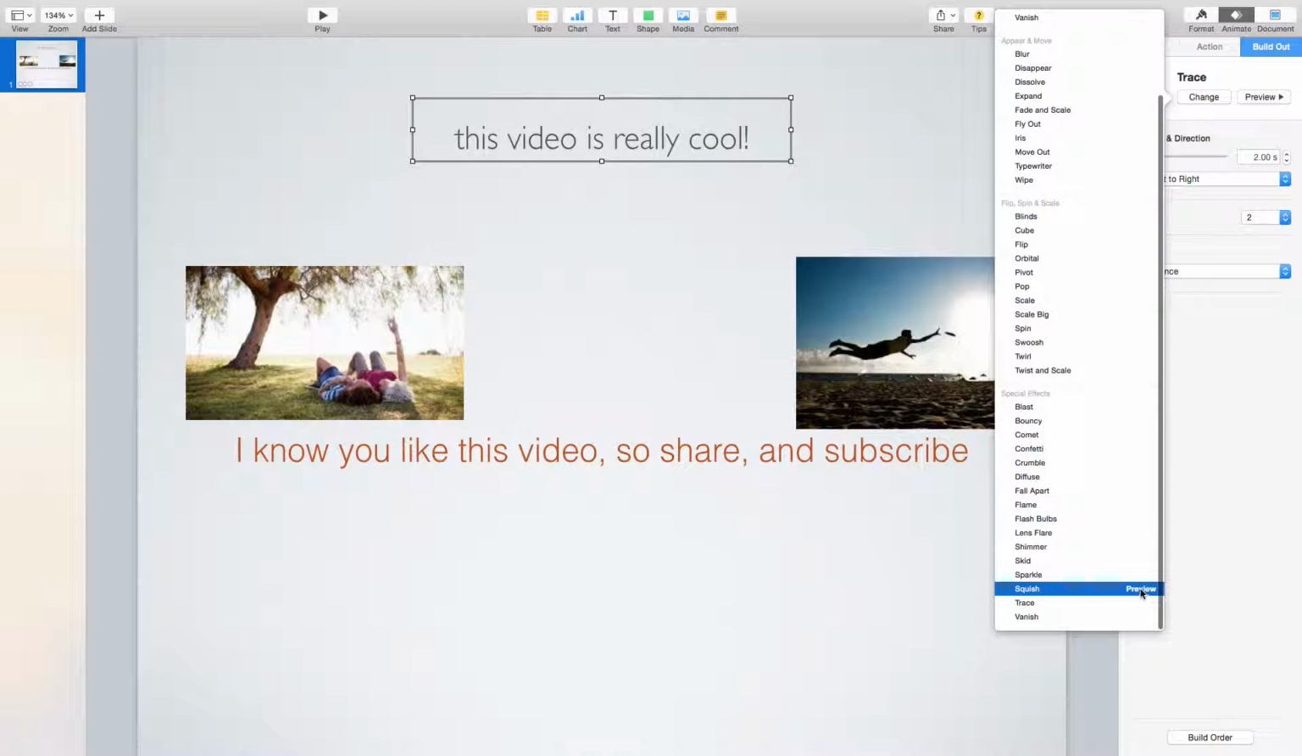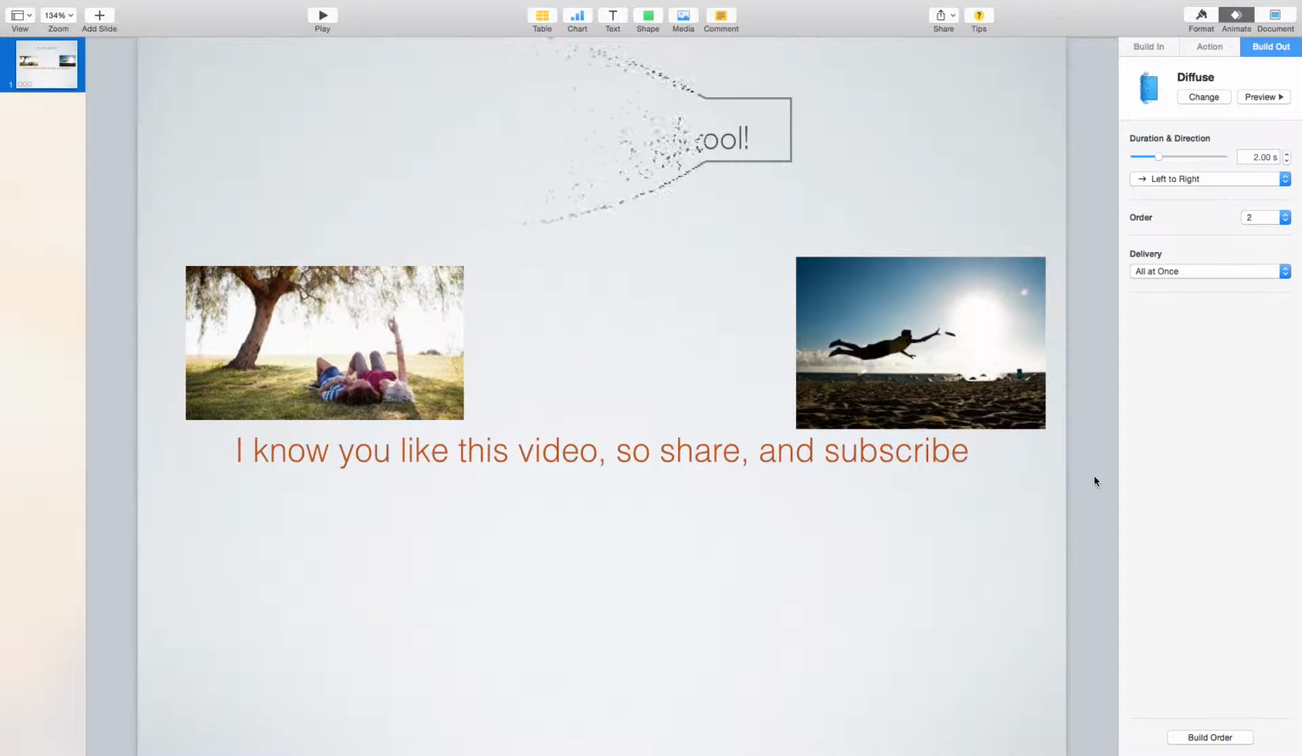Okay, so I think I am going to go with, where are you again? Not trace, not shimmer. I think I'll use either crumble or diffuse. I'll go with diffuse. I do like diffuse. All right, so that is how it's going to be. It's going to come in like that and it's going to diffuse out. All right, and once it diffuses out, what happens?